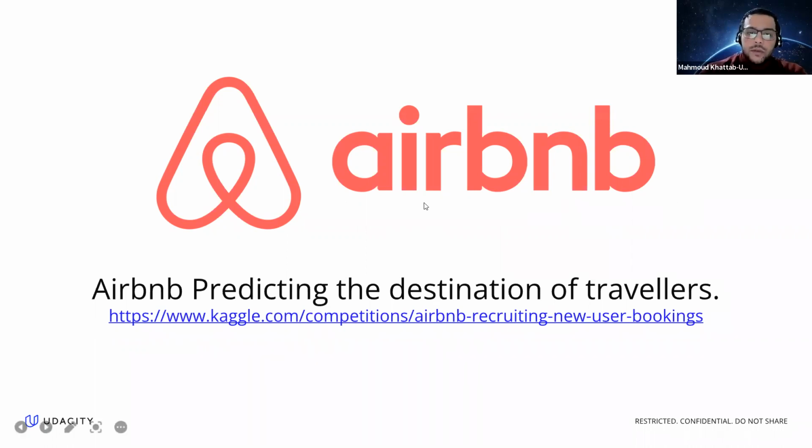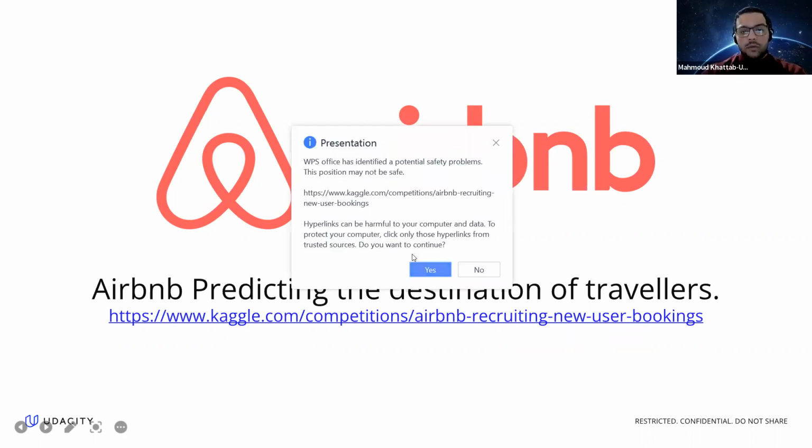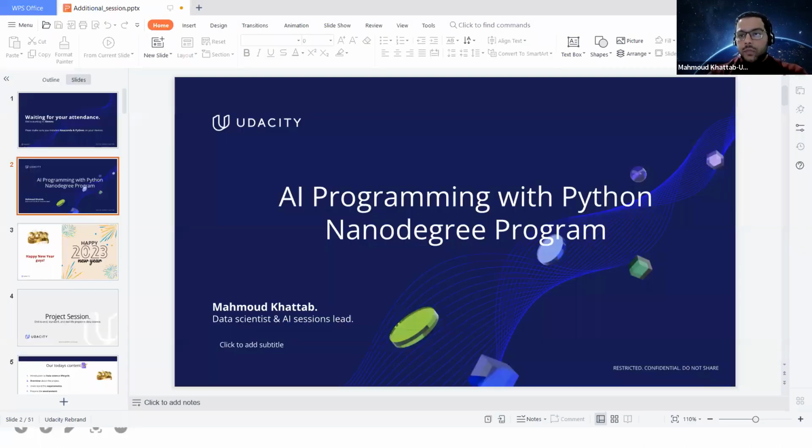Actually, Airbnb published a problem 7 years ago. This problem is that they wanted to predict the destination of the travelers. Now I'm going to open the link of it on Kaggle to see.